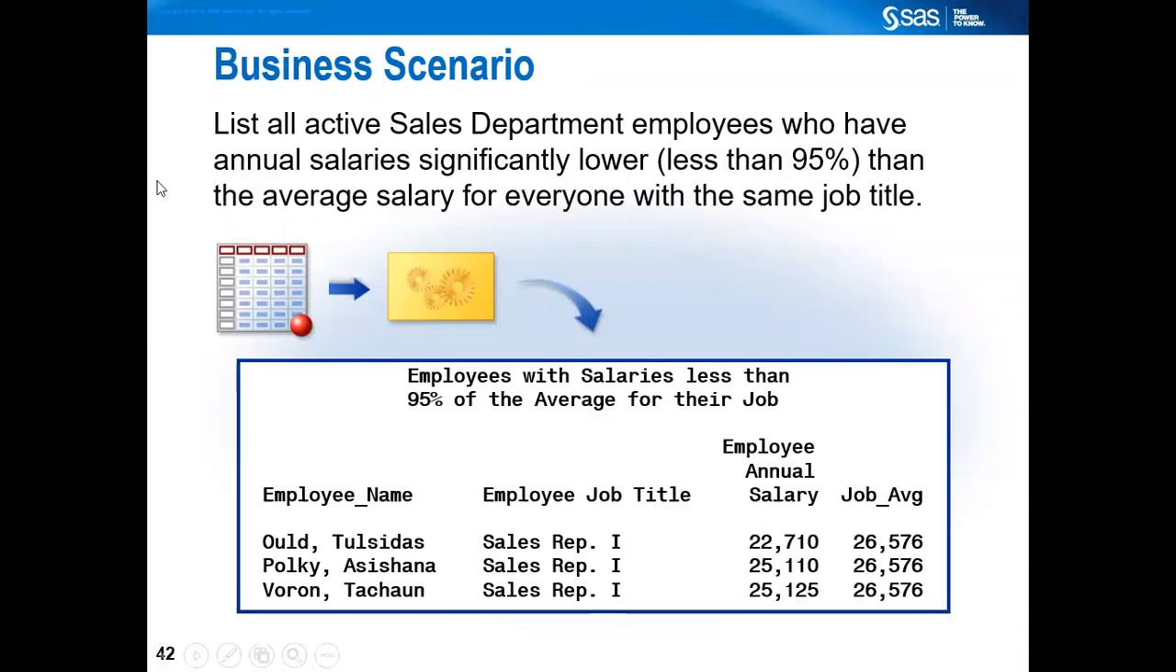Okay. So this scenario is telling us to list all active sales department employees who have annual salaries significantly lower, which is 95% less than the average salary of everyone with the same job title. So see, you have sales representative one. This is the average for the job title and this is the annual pay. Okay, so we have sales representative, the same group of employees. See, it's sales representative one. So that's what it's telling.